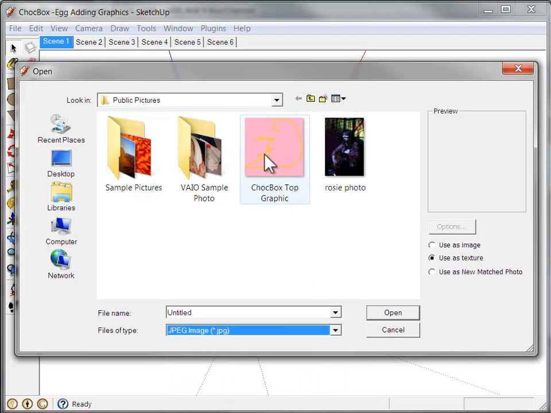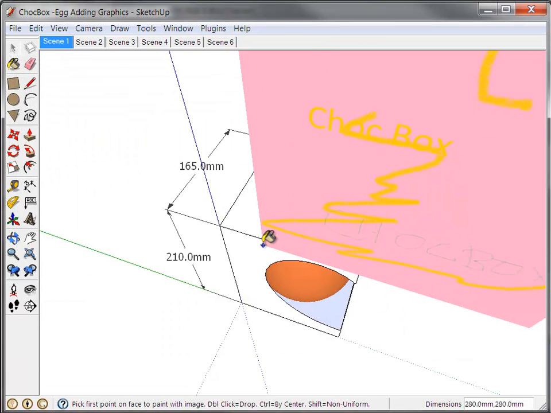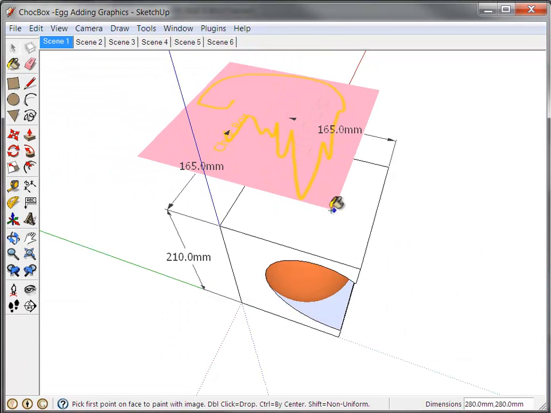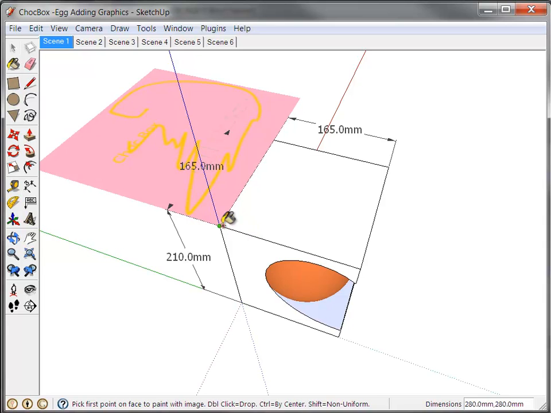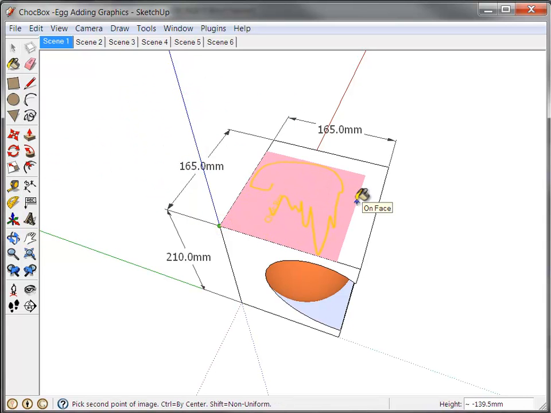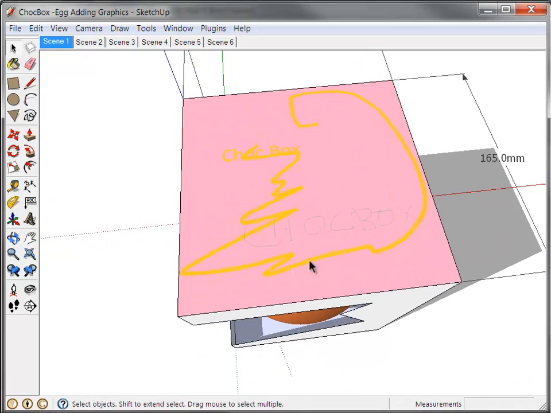So click on this, and then make sure you've got use as texture. Without that, you won't be able to change it later. Open it, and you'll find it's on the end of your mouse cursor. Now anchor it in one corner, drag it out, and don't worry if you can't make it fit perfectly straight off, but you should find it fairly easy to just pop it on. And there is our first graphic.